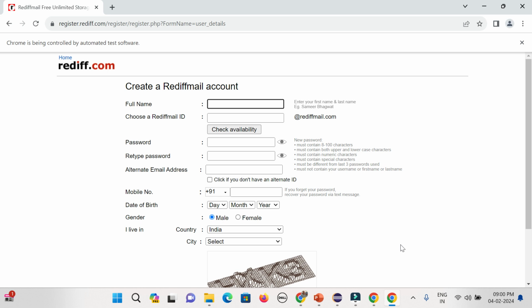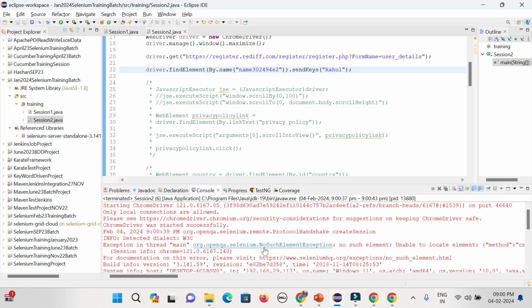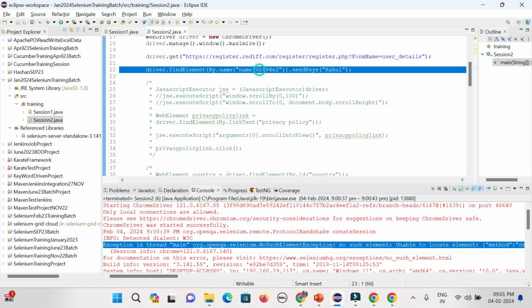And you can go to Eclipse, you could see an error message came. What is the error message? NoSuchElementException, meaning it is unable to locate the element with whatever name you have given. Okay, so that might be one reason. The element locator apart from XPath is available, but still it is not working.